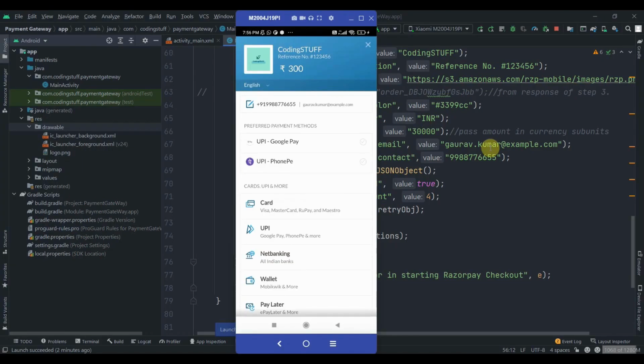This was just a simple video about how we can integrate the Razorpay payment gateway in Android Studio. But in upcoming parts I'll be showing how you can create a custom UI for the Razorpay payment gateway, and we are going to try something with these payment options and all. So that's it.